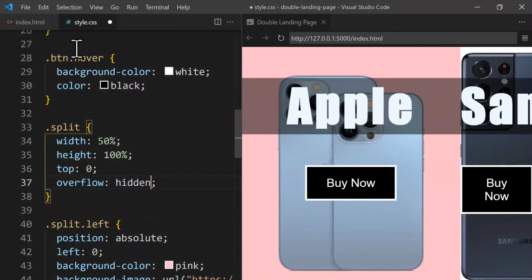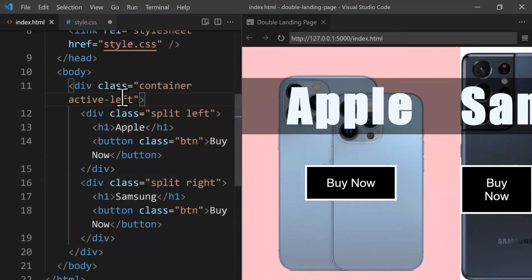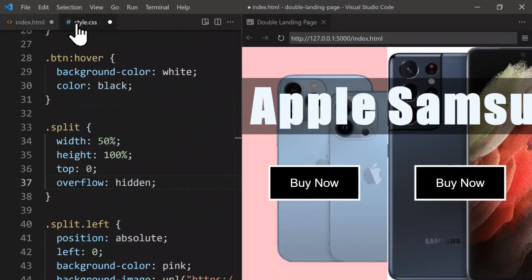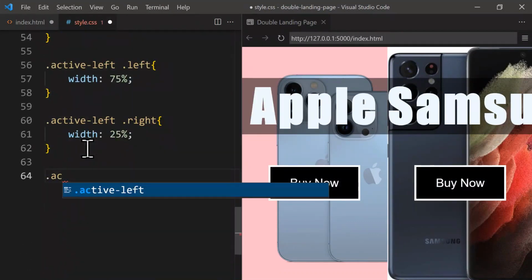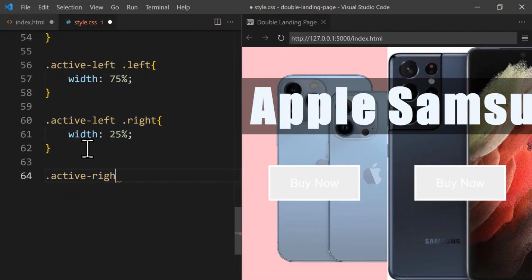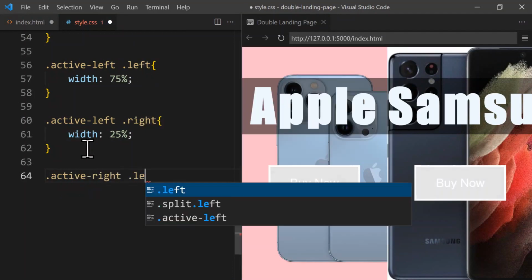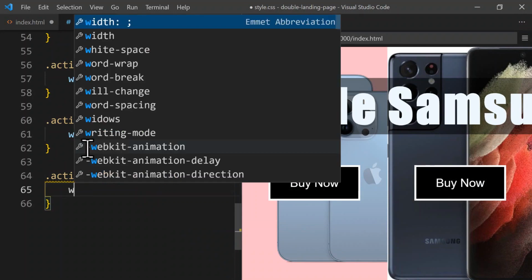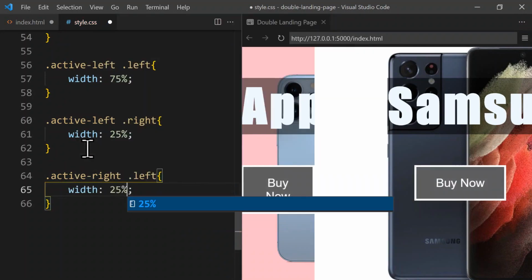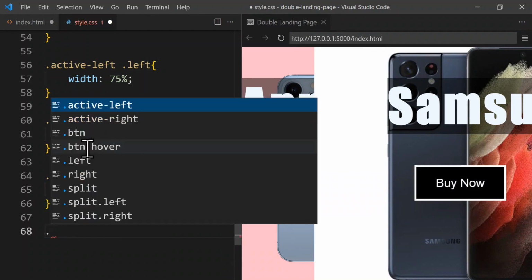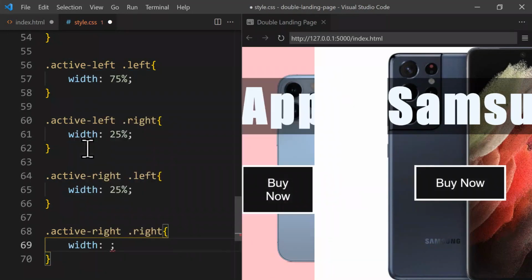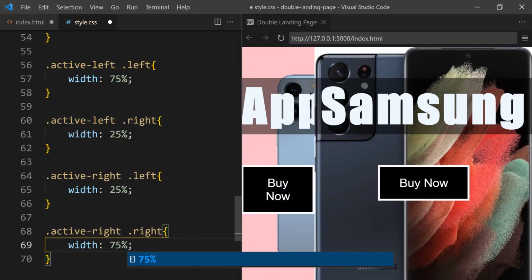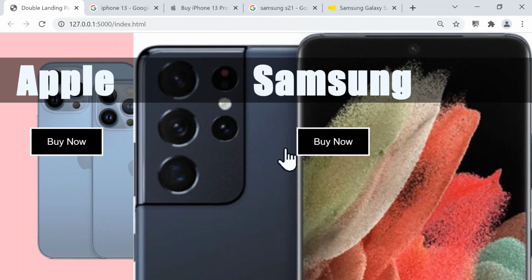We can do the same thing by adding, for example, active-right and adding the styling here. We say if active-right exists, change the left width to be 25% and the right side's width to be 75%. So now we can see that the right side is bigger than the left side.